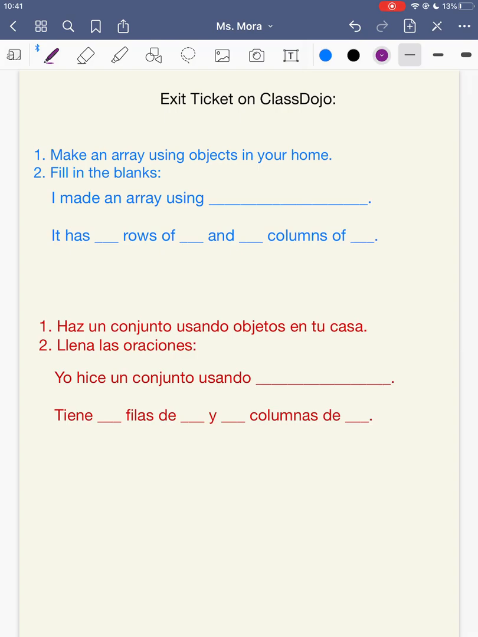So guys, for your exit ticket, I want you to make an array using objects in your home. Alright, so just like I used markers, I used socks, it has to be the same object, right? I didn't mix my markers with my socks. So you can use stuffed animals or stickers, or if you have a bunch of markers or crayons already, whatever you want to use. If you have Legos, be super creative, guys.